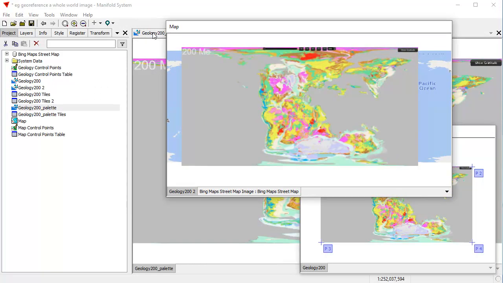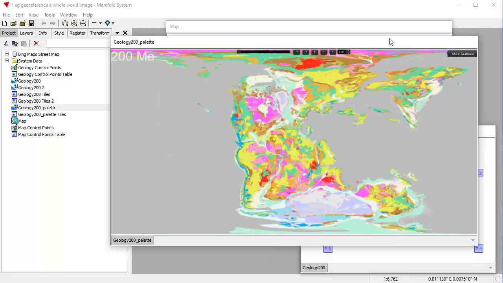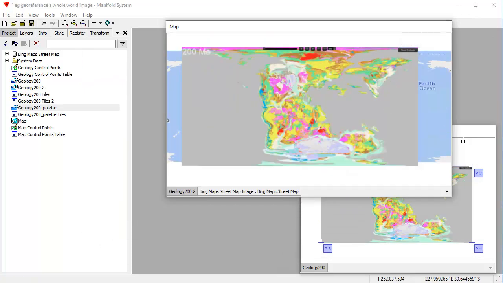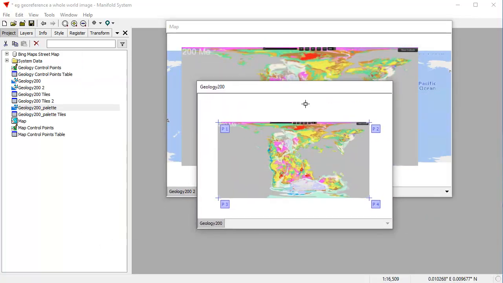Okay, let's undock that as well. You can see it looks the same, but it's actually a palette image. So instead of being an RGB image, it's an index image, also known as an indexed image. I'll close that. The quickest and easiest way to georeference that, since we already have everything set up here, is to drag and drop that into this same window as the Geology 200 window.